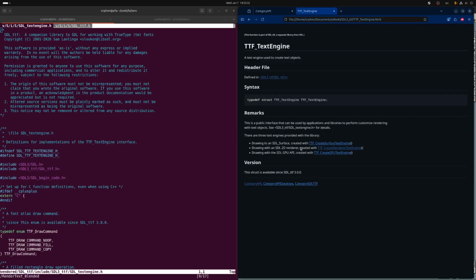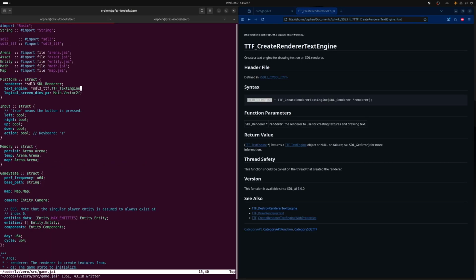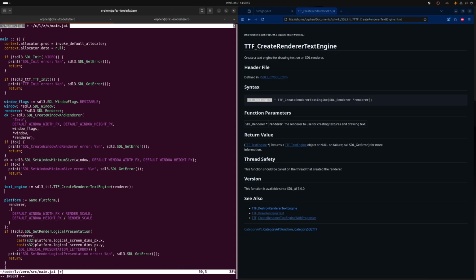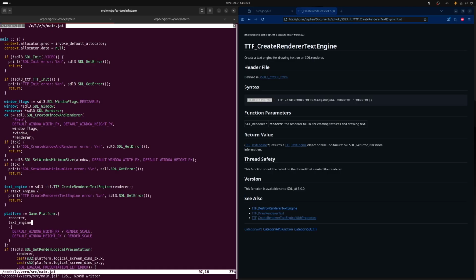However, I'm not going to do that. We don't really need that level of sophistication. Maybe we'll extend this for now. So we'll have a pointer to SDL3 TTF text engine, and we'll set that from main. And the return value returns a pointer to TTF text engine or null on failure. So we need to check the return value here. And we'll pass in a pointer to the text engine on the platform side.